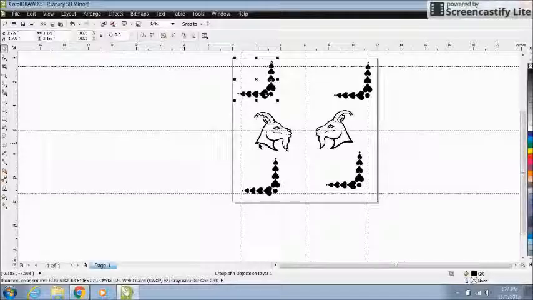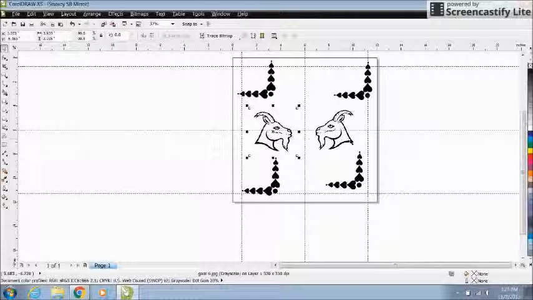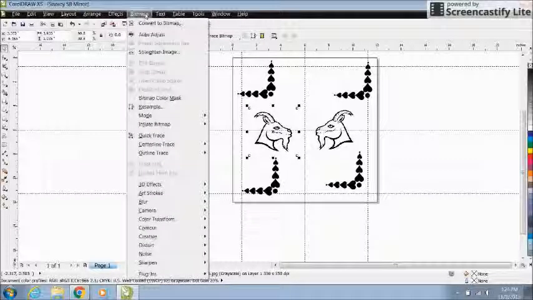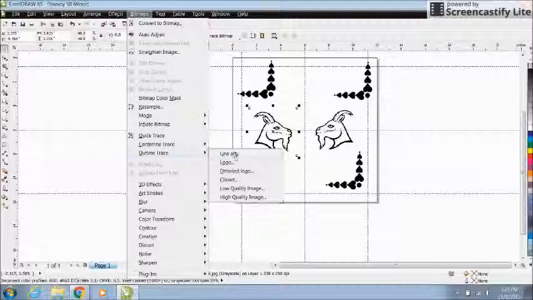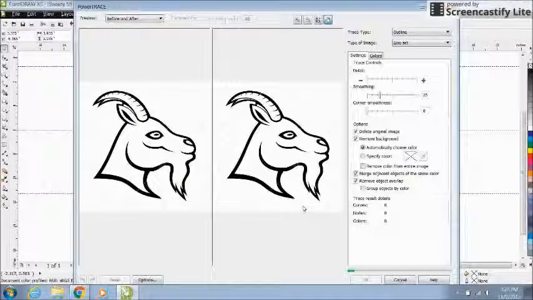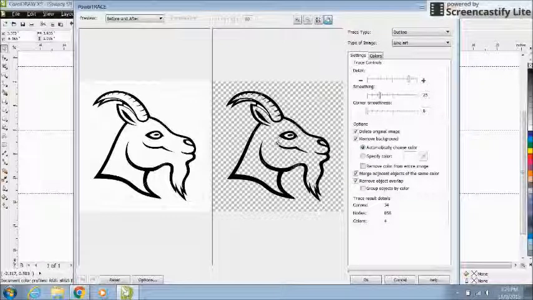When I did the goat, unfortunately, I did 2 separate goats. So I'm going to have to either trace this twice or delete one of the goats and then recopy it. It's not that hard, but I'll go up to bitmaps and I'll do outline trace by line art of the first goat. Now, when it finishes, you see the taskbar at the bottom. Could take a minute or 2.